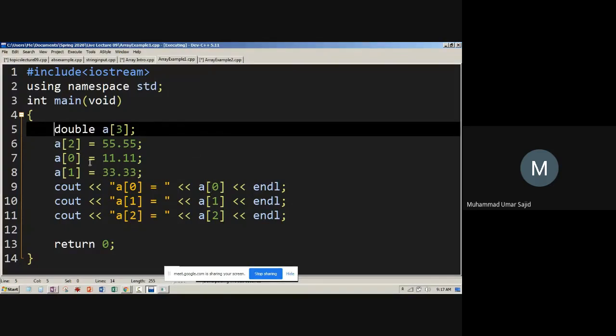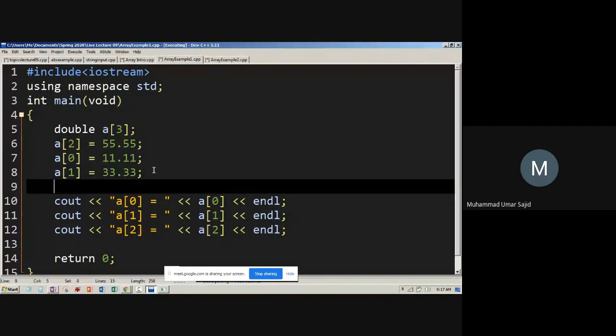This array has a size of 3, and the index number will go from 0 to 2. That is important in C or C++. I could have done a3 equals something, even though a3 is not a valid location, or I could have done a830. 830 is not a valid location because I've declared the size of the array as 3. So the valid index number goes from 0 to 2.